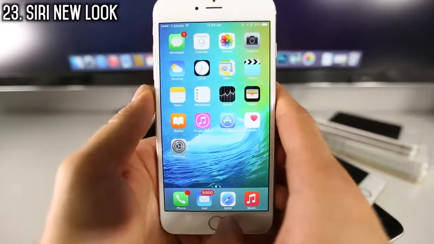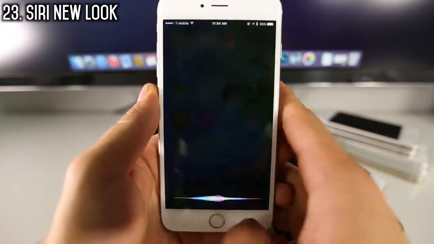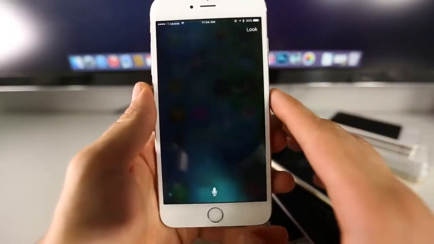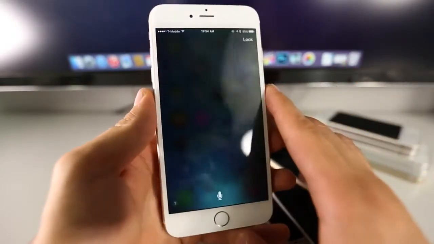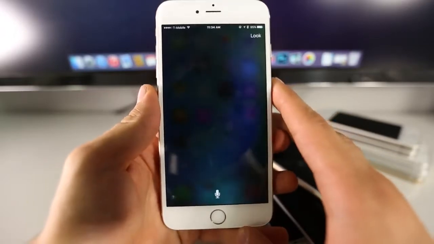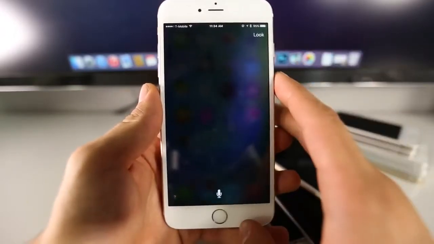Now talking about Siri, I know we're all familiar with the new look, but when you're actually not using Siri, it has this beautiful icon down here. Man, it just looks so great. I can't help but appreciate these little details in iOS 9.